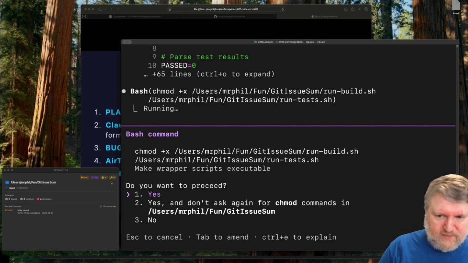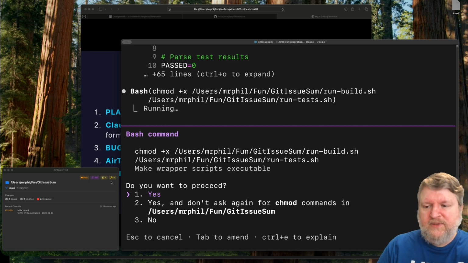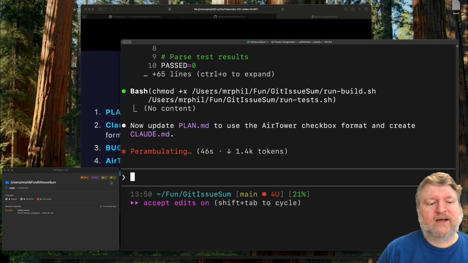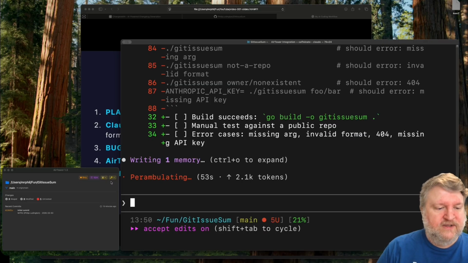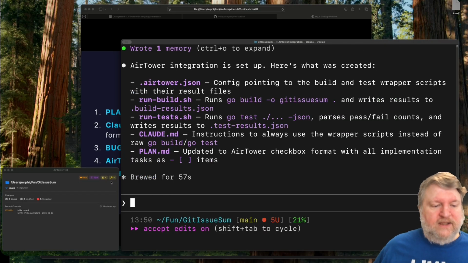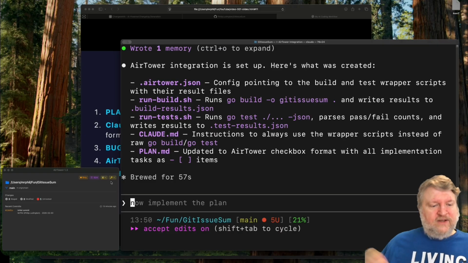It's wanting to give permissions to the build file, which is run build. That's specified in the AirTower documentation. Now it's realized that the plan document's not in the right format, so it's going to update the format, which is basically putting these check marks in there so that it can count. See how it now says 0 out of 14? There are 14 steps to the plan. None have been done, and now the integration works.